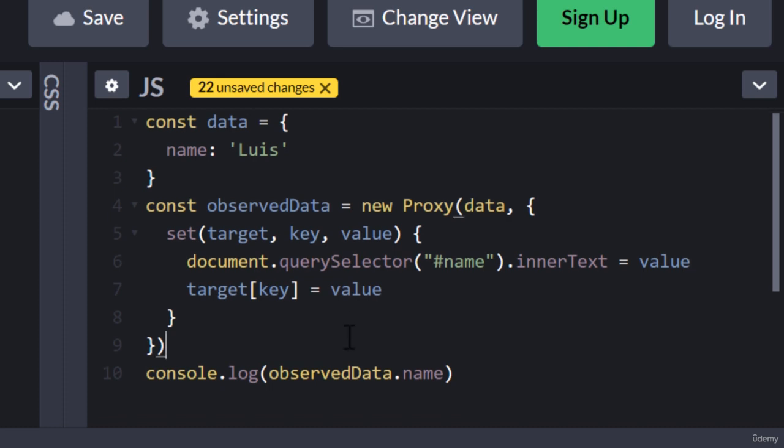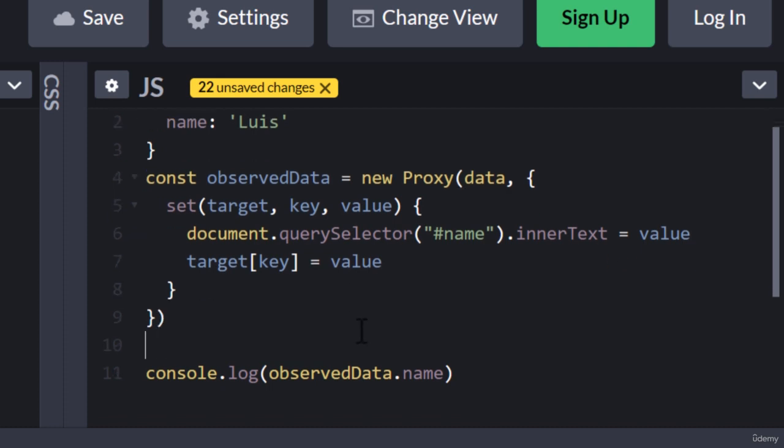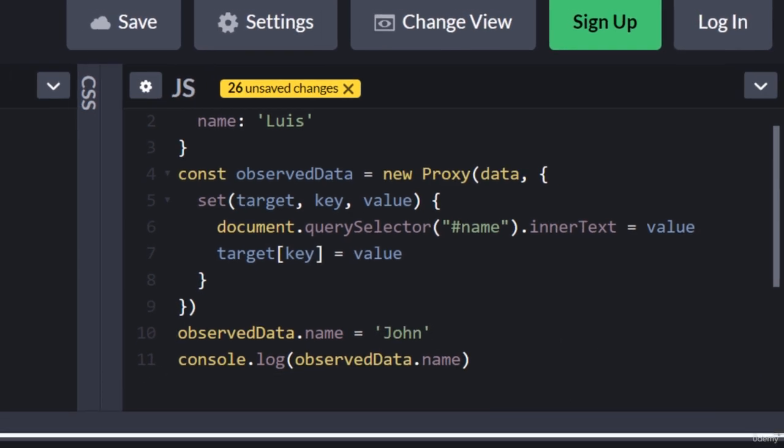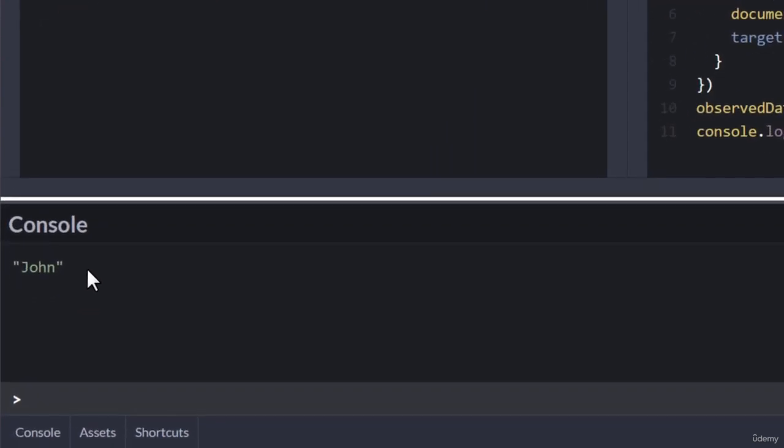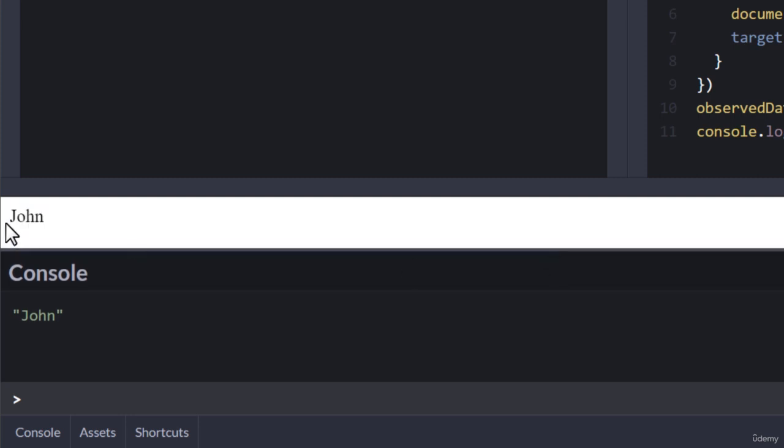Lastly, let's update the name property. The set function won't be called until we update one of the properties on the object. We only have one property, which is the name. We'll update the name property on the observedData object to a different value. On the preview, we'll be able to see that the name gets outputted after changing the property. The great thing about this proxy is that the document will always reflect the latest value no matter how many times we update the name. It'll always output the most recent change.